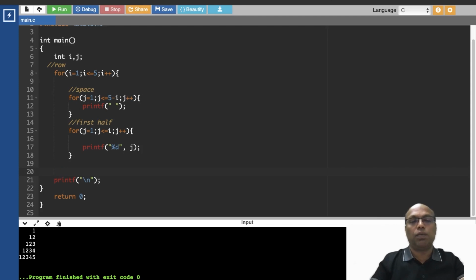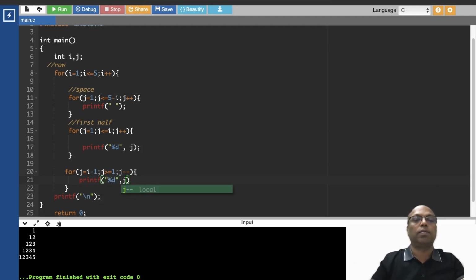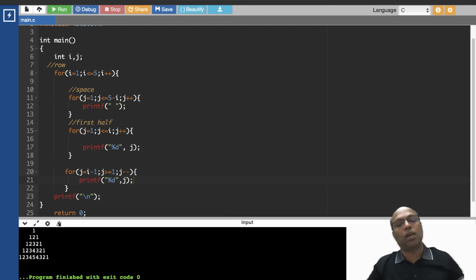Correct now? Where was it starting? It starts with i minus 1, because the first half is ending with i. And it goes in a descending direction, j minus minus. I put it right now in this case. Print percentage d, comma j. I'm going to run it. Yeah, let's see what it is. Yes, I got this. So we got the idea.